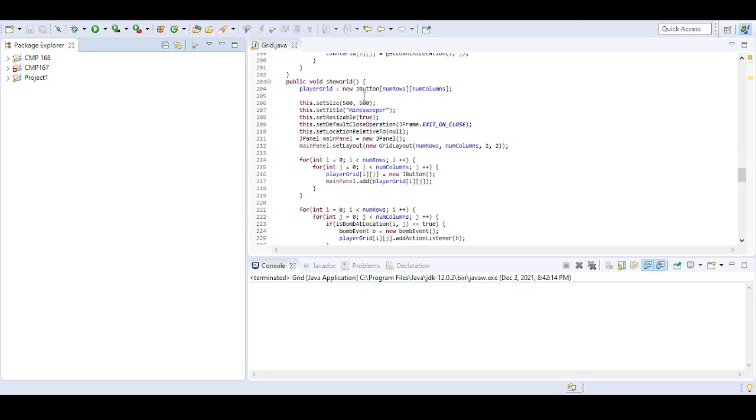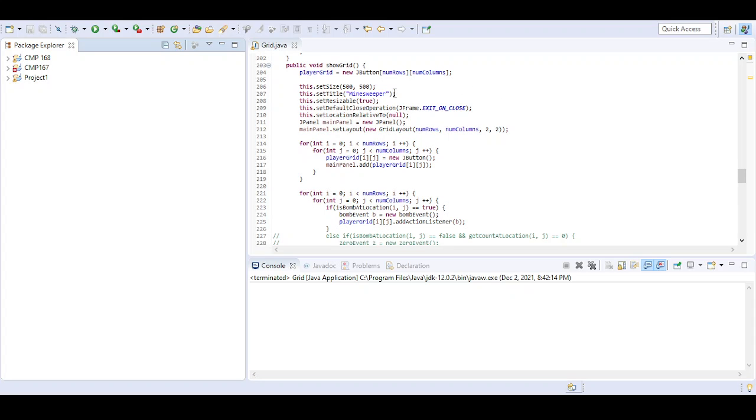Now for the show grid method, like I mentioned, my own methods. I have the JButton player grid, which I initialize here for the number of rows and the number of columns. Then I set the size of the window to 500 by 500. I set resizable to be true. I set the default close operation to be exit on close. And I set the location relative to null. And I also made the main panel, and I made the grid layout for the main panel.